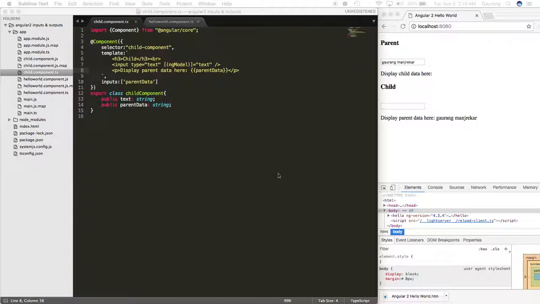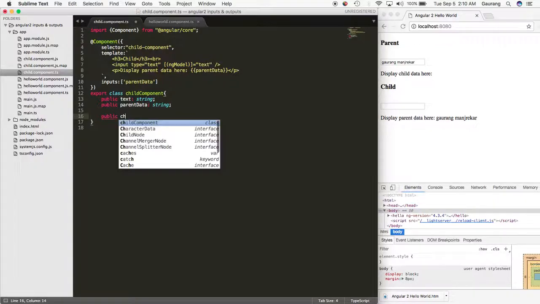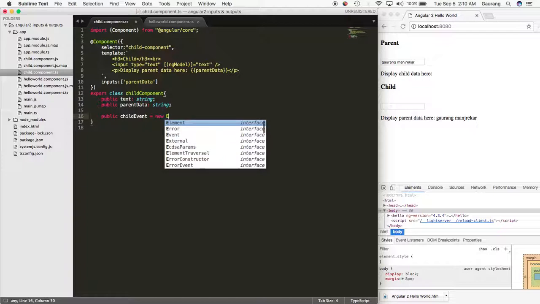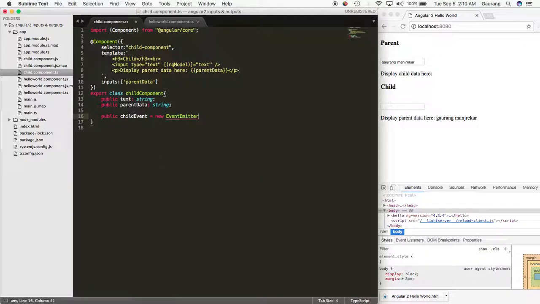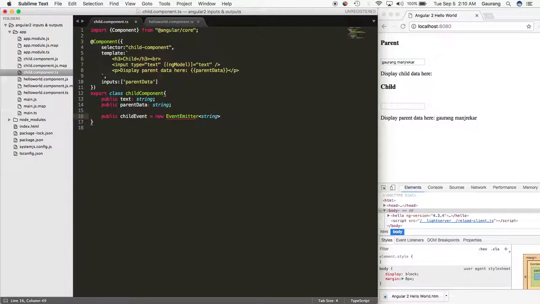Firstly, I'm going to create an event. I just write a public property, and I'm going to call it child event, some kind of event, and it is going to be a declaration of a class called EventEmitter. It is going to emit a string value, and I just instantiate this particular class.